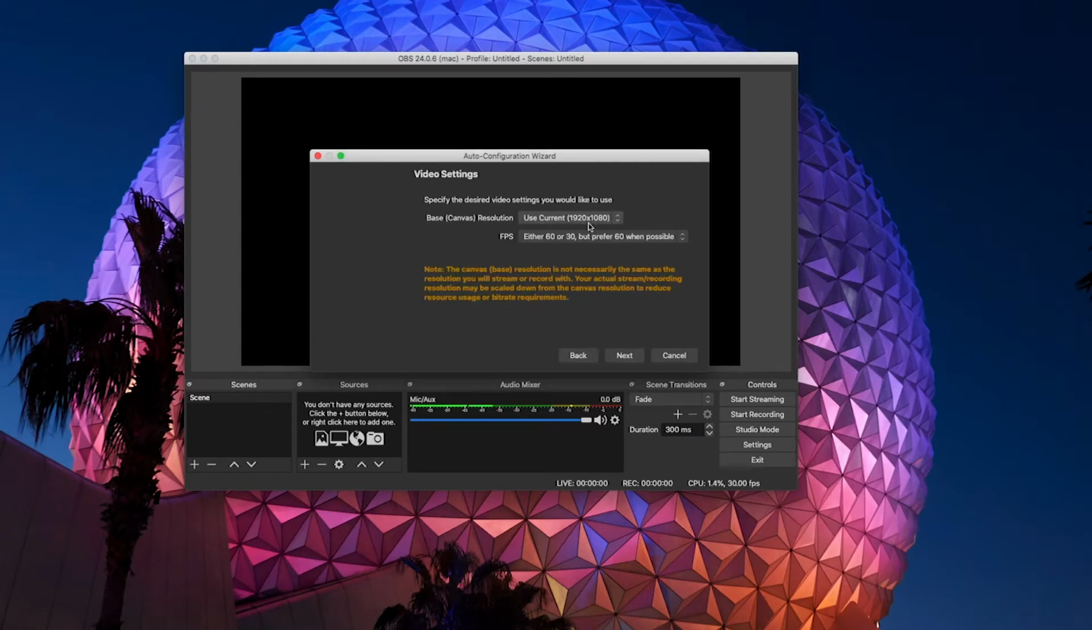And it's going to give you some options. You want to choose the resolution of your screen. So in this case, I've got two displays, but you're probably just going to have the one on your laptop or your computer. So just choose display 1. And then you want your frames per second to be 30. This is going to save space in the file, and you don't really need anything more than that, really.